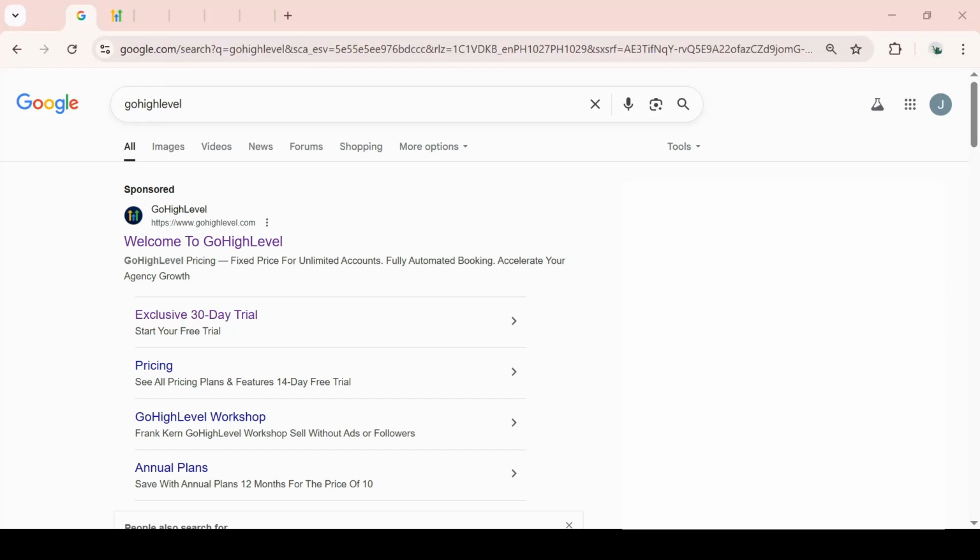In today's video, I'm going to teach you how to create a funnel in GoHighLevel. So, if you're ready to dive in, let's get started with a few simple steps. First things first, open your preferred browser and type GoHighLevel into your search bar. This is the starting point of our journey today.